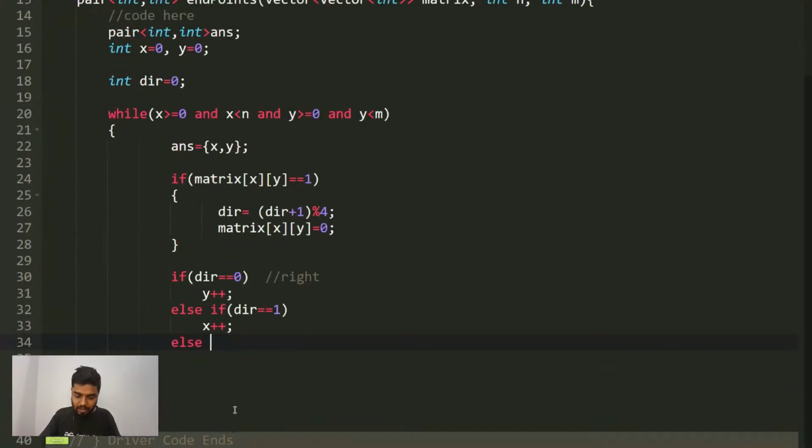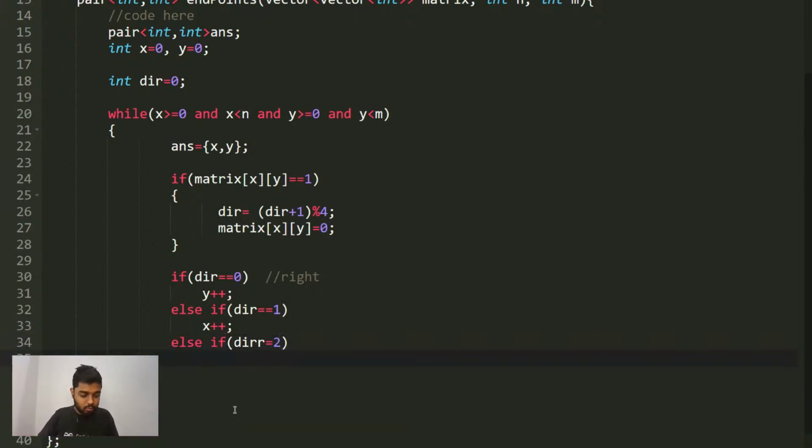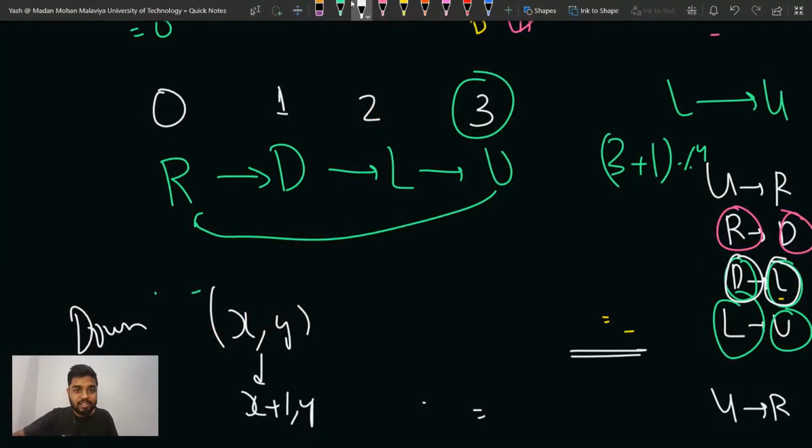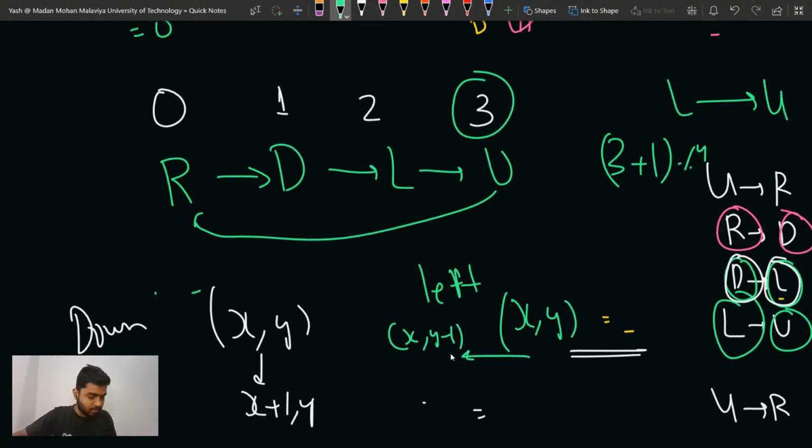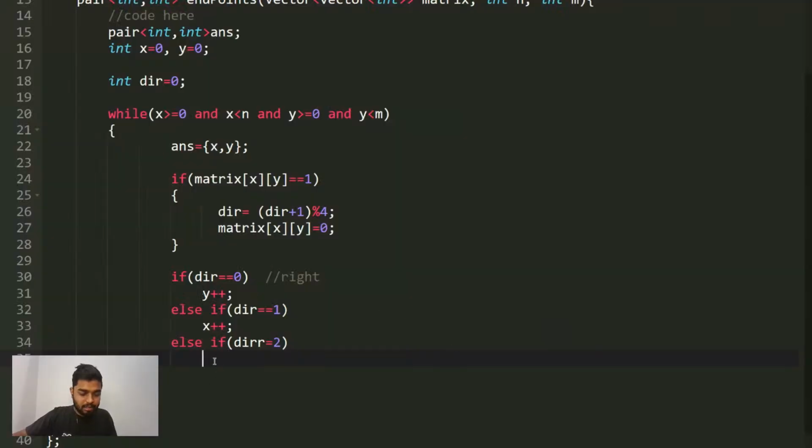Otherwise, else if it happens that my direction was equal to 2. If my direction was 2, in that case, what will I do? If my direction is 2, then I'll move in the left direction. So moving left, if I'm at x comma y, it will now be x comma y minus 1, right? So it will be nothing but y minus minus. Is that clear to everyone, guys?